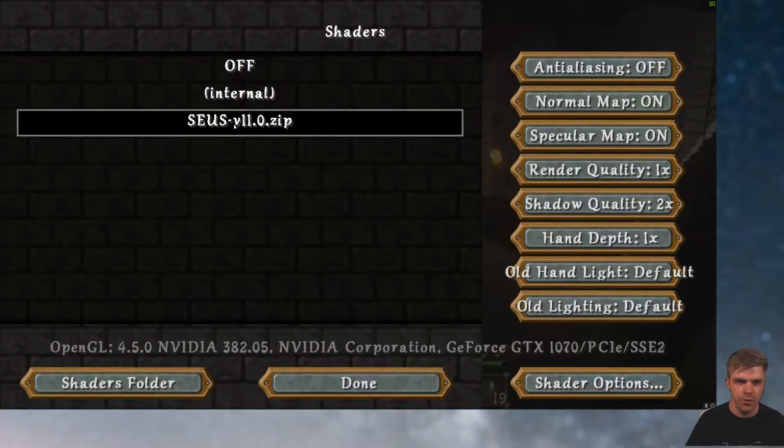Alright, so over here you choose off, internal, or SUS. I'm using SUS or any other shader packs that you've installed. I don't bother with anti-aliasing. Actually, I've got anti-aliasing turned on at my graphics driver instead of here.